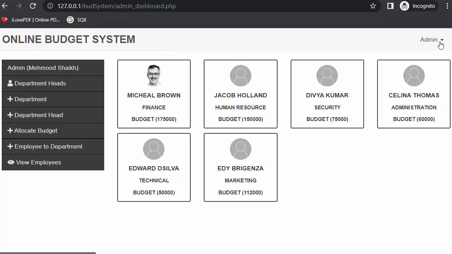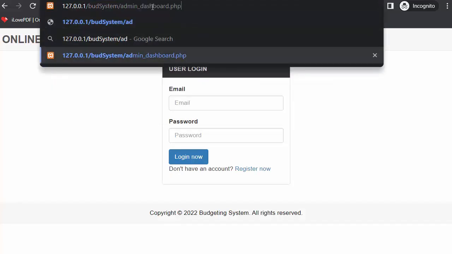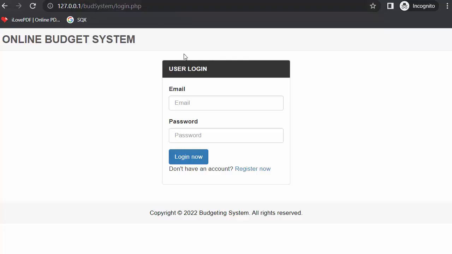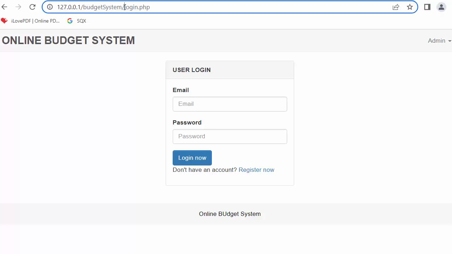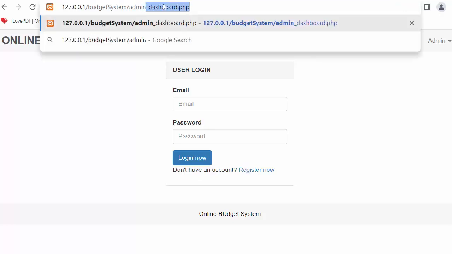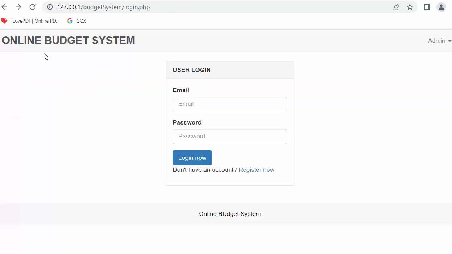Now you can see I will log out, and when I try to access the admin dashboard, it will take me back to the login page. But here, this is our application which we are working on right now. I'm not logged in. At this time, if I try to access the admin dashboard, it's taking me to the admin dashboard, which should not be done. So this behavior we need to restrict. These are the few features that we will discuss in this video.